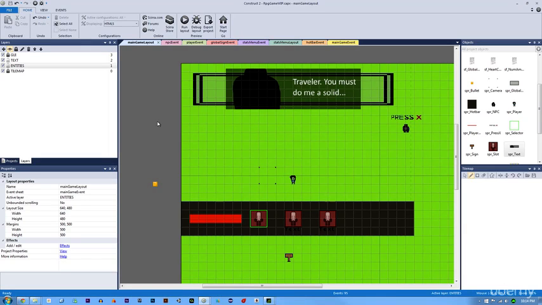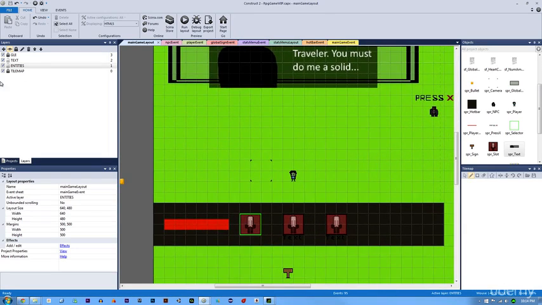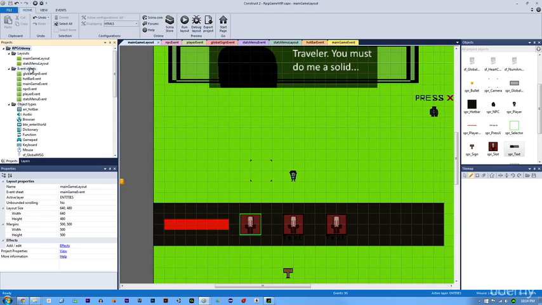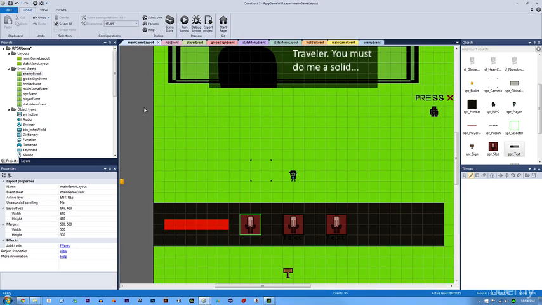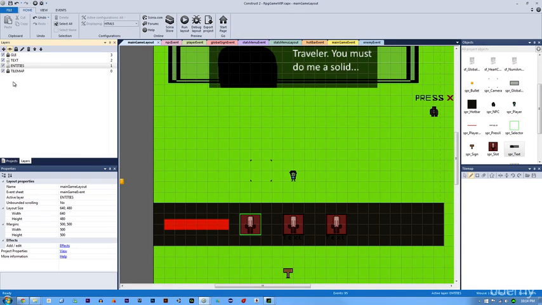Okay, now we are ready to add our enemy. So let's get started. Let's go into our projects window, add a new event sheet, and let's call it our enemy event. Let's go back to our main game layout, and on our entities layer, let's lock our text layer.